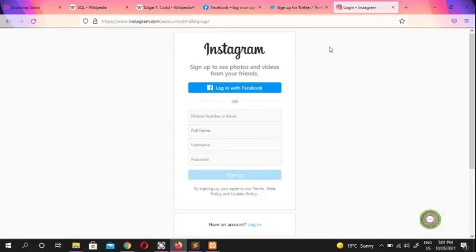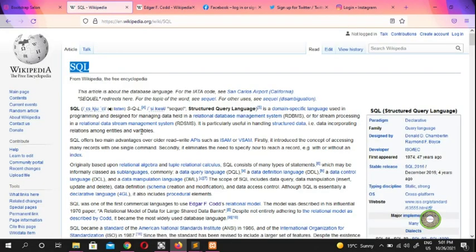Look at Instagram, the whole database goes on SQL. So SQL is the backbone. It's like the record keeper of every website. The programmer or instructor makes fields inside the relational database, and whatever you enter goes and gets saved there.